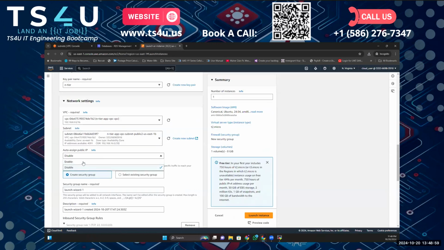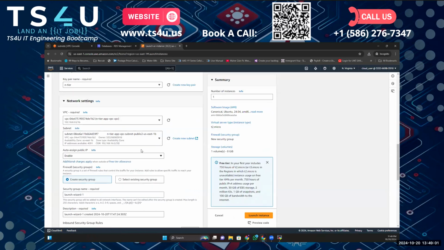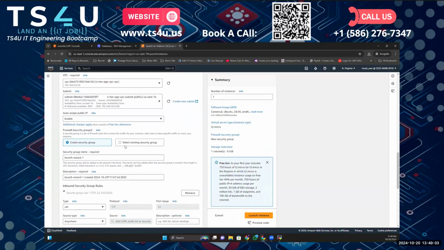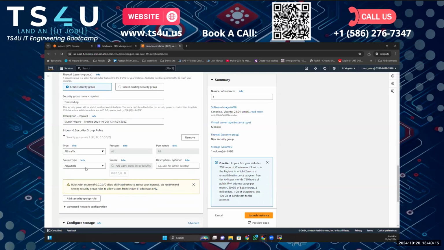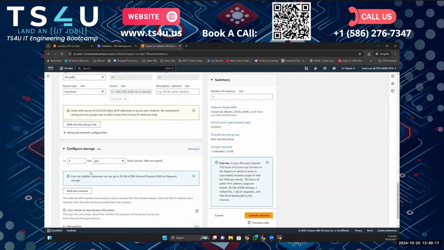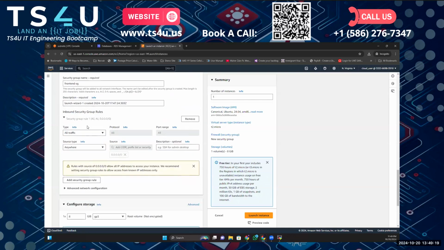Okay, so what we can do, we can assign the auto assign public, we enabled. Then we can create a security group for this one, like front end SG, meaning front end security group. Then type will be all and from anywhere. So it will be access anywhere traffic. After that, yeah, everything looks good.